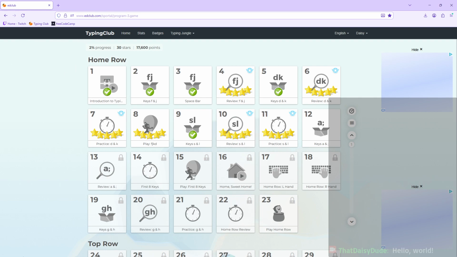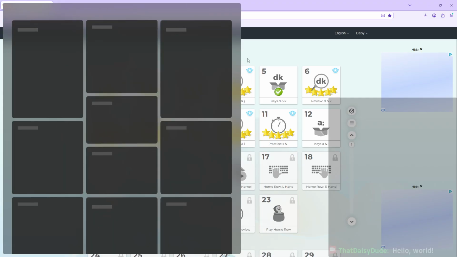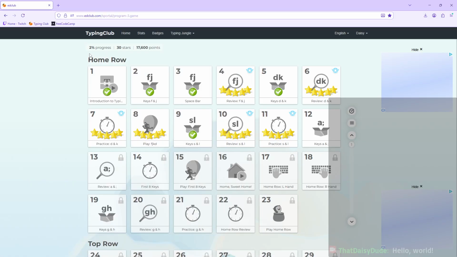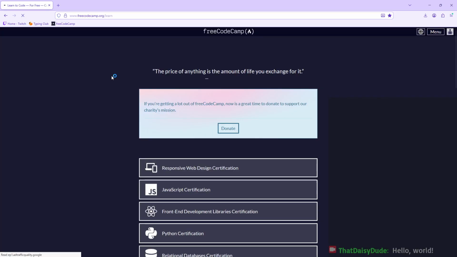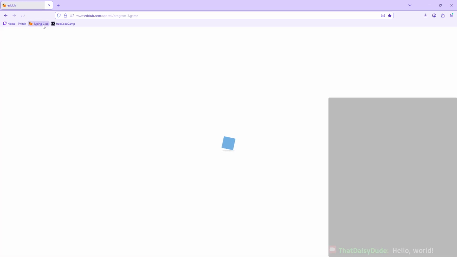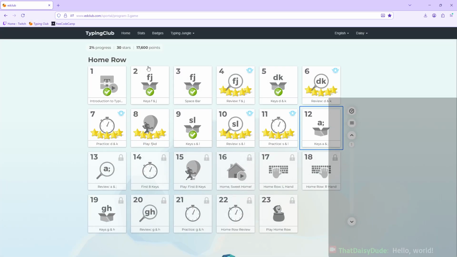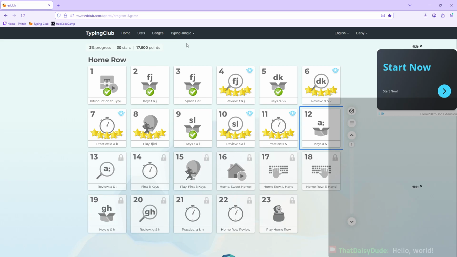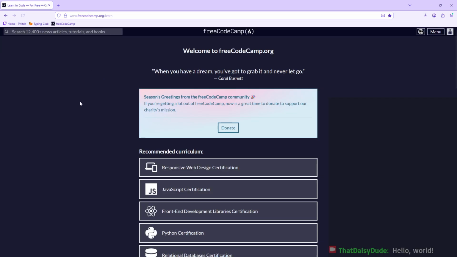I'm having a lot of fun, but I'm having too much fun. I gotta get to bed soon. And so I am gonna get on Free Code Camp. The price of anything is the amount of life you exchange for it. Henry David Thoreau. Actually, let me make sure really quick. If I click this, it'll go back and save all my progress. Okay, yeah, I logged in on Google, so I got my stuff saved.